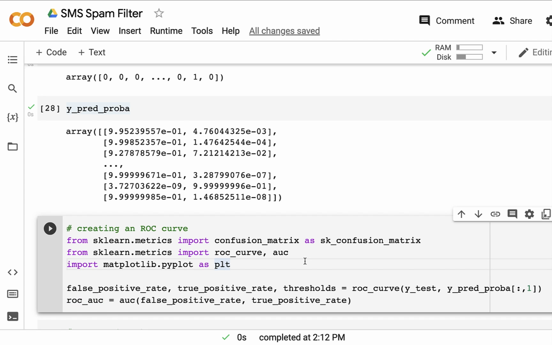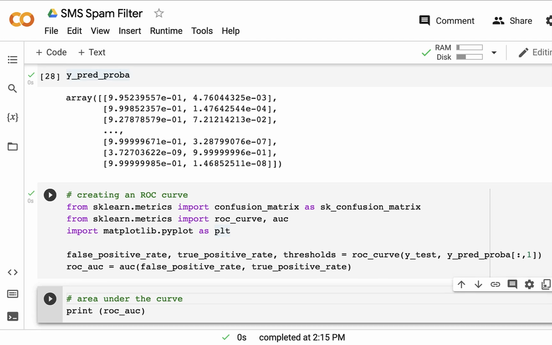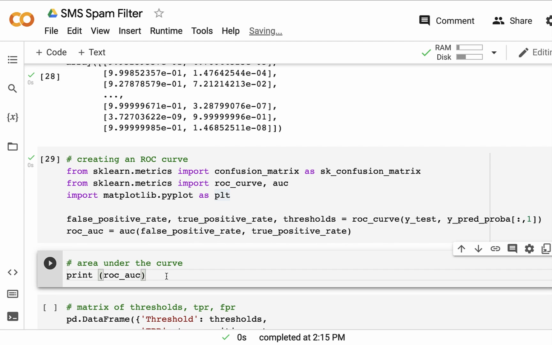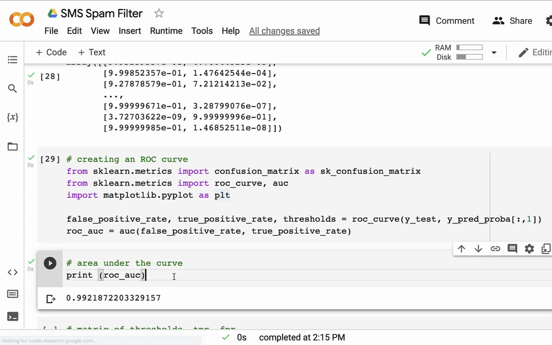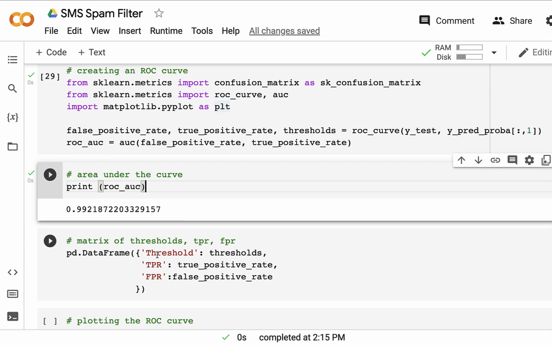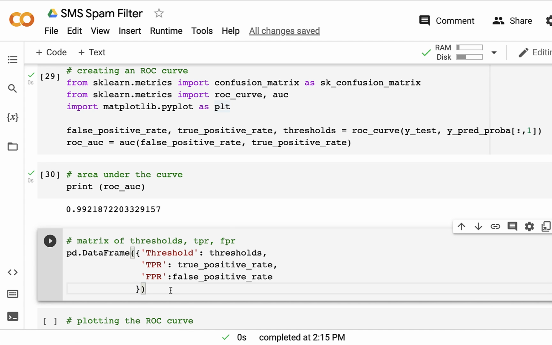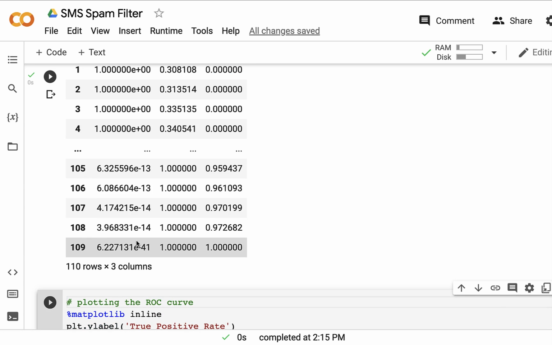So let me draw this first, and let's print the ROC. The area under the curve should be as high as possible. The baseline is 0.5 and the perfect score is 1. So 0.99 is a very good score. What I'm doing with the ROC curve is creating a data frame so that we can see what it looks like as numbers.